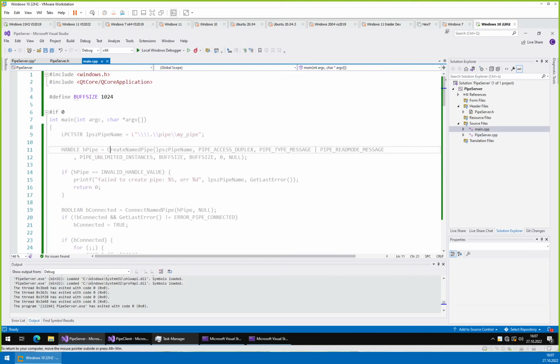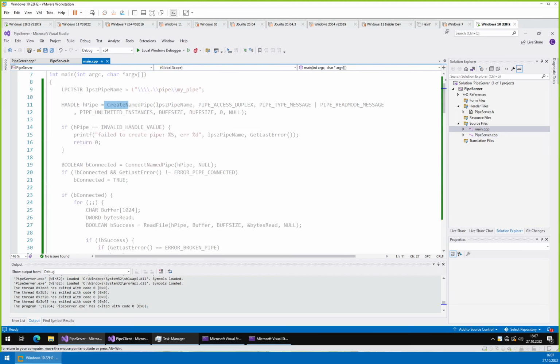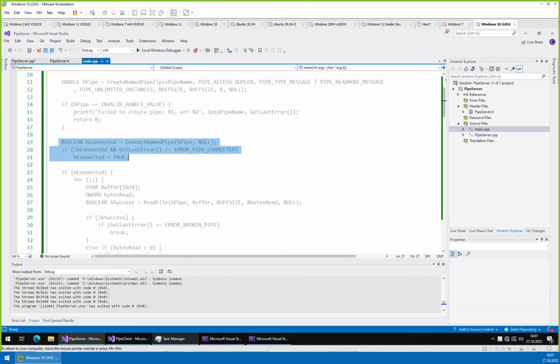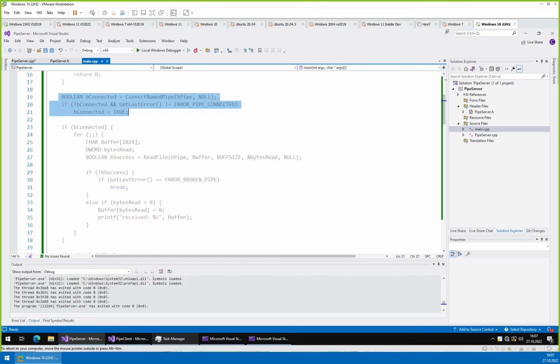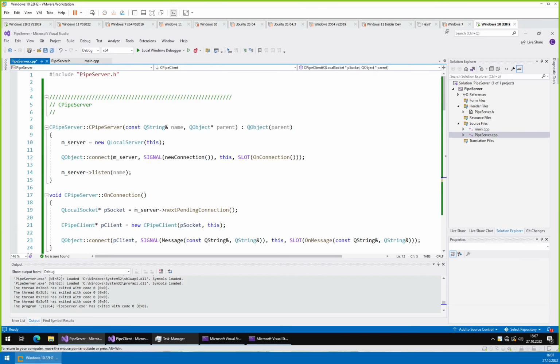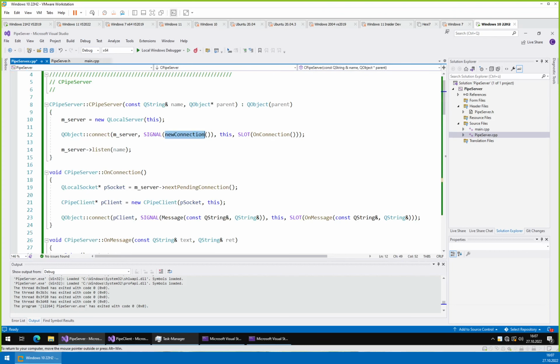It starts a thread, it makes create pipe. In this internal thread, it waits for a connection, and if a client connects to this pipe, then it will emit the signal new connection, and then from this new connection we can take the pipe using this next pending connection function. Internally the thing should have emitted the signal, put the pipe on a queue, and created the next listening pipe for the next connection to get in.